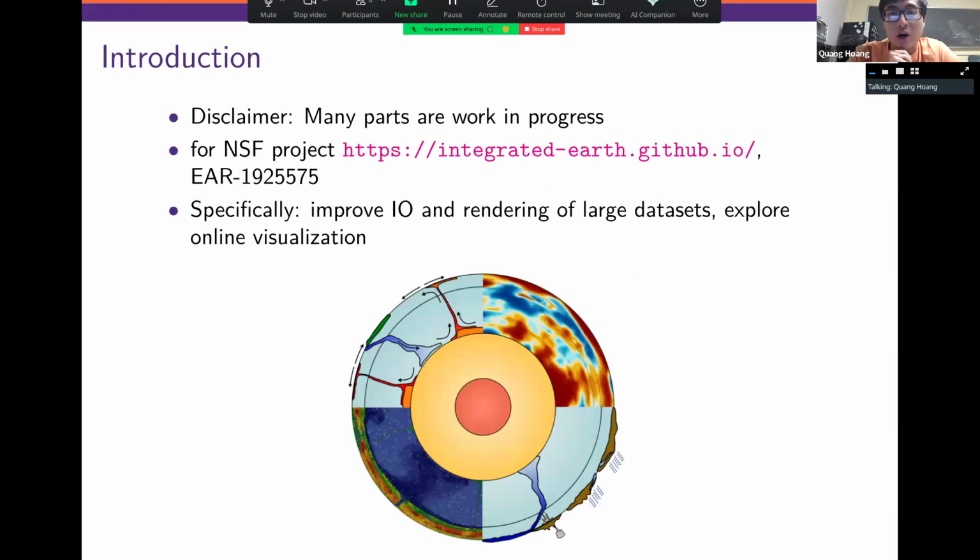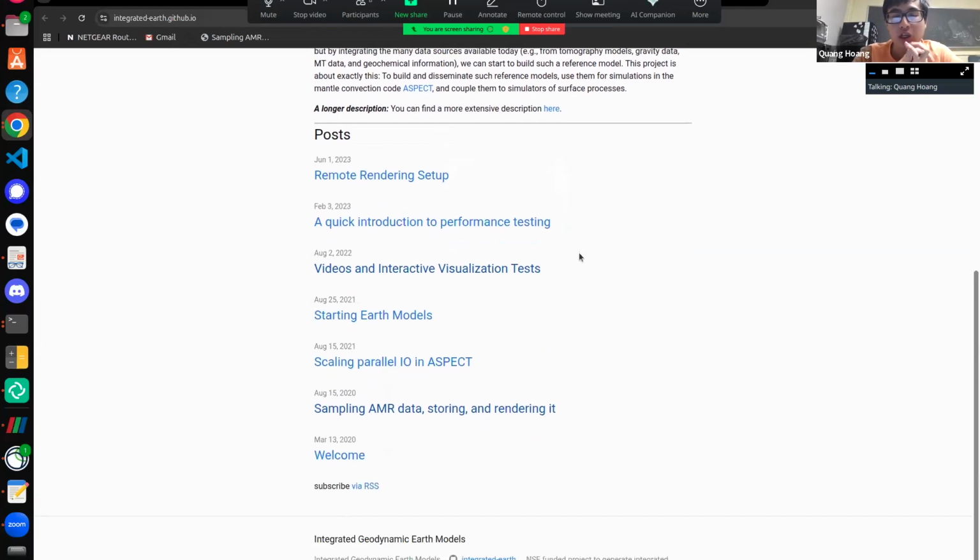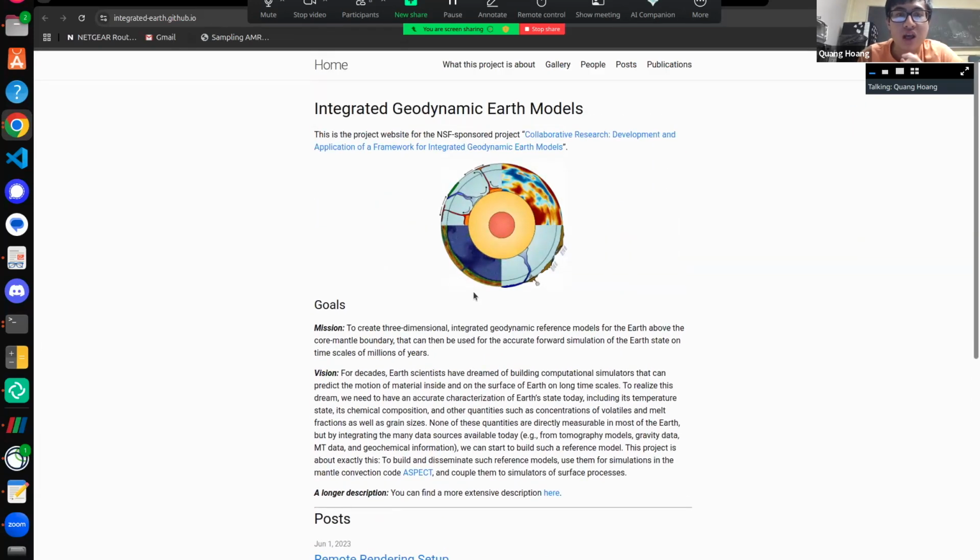Many parts of this project are a work in progress, and therefore this NSF project here. So the goal of this project is to create integrated geodynamic reference models for the Earth, and part of that will be data visualization. So in particular, we're going to be talking about sampling of AMR data, which is adaptive mesh refinement. Furthermore, we're going to talk about videos and interactive visualization tests, so feel free to check out this website for more information. Okay, back to this.